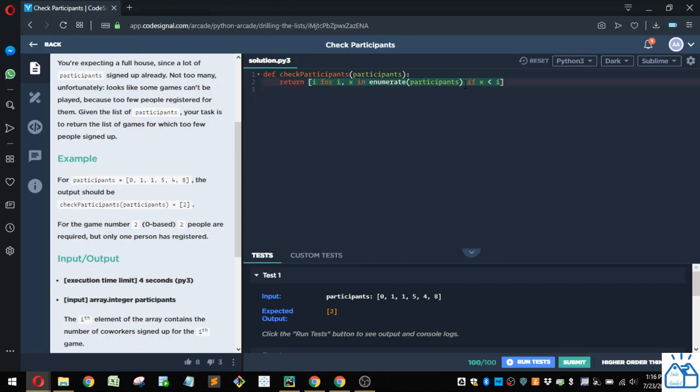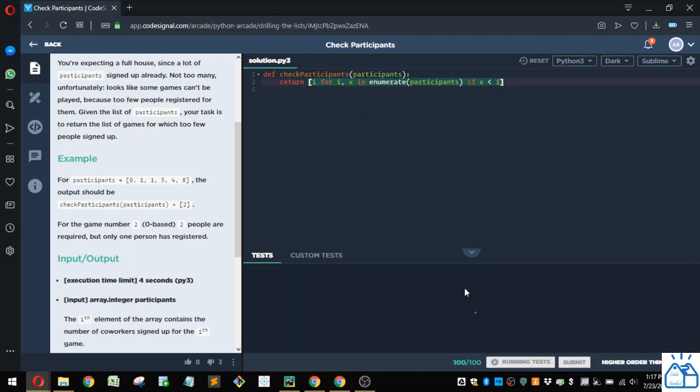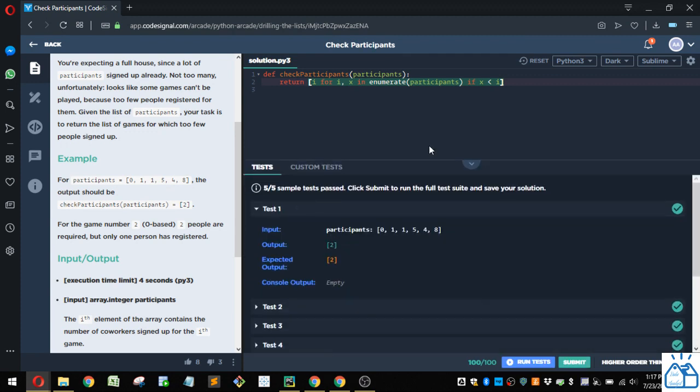And then we have this filter condition here where if the value is less than the index, then we'll add it to the list. Otherwise, we will not. So then we just add the index value here. So if we run that, you'll see that that indeed works.